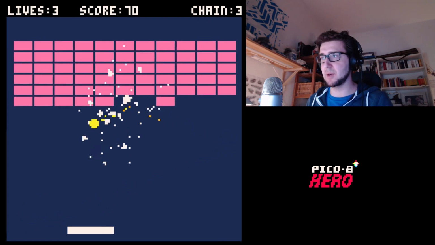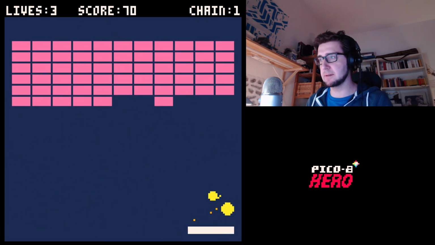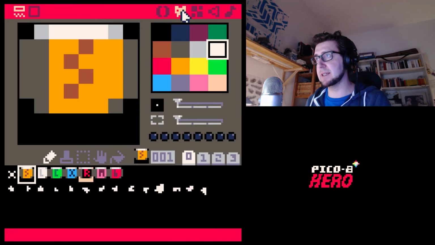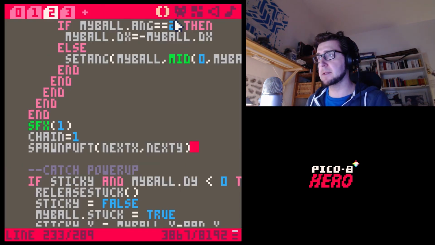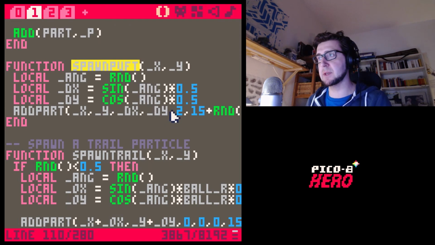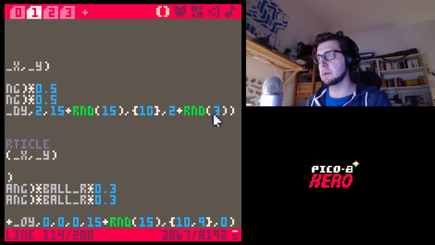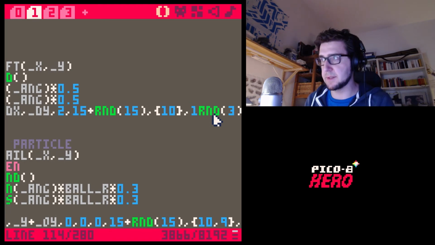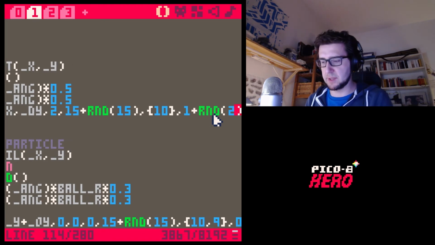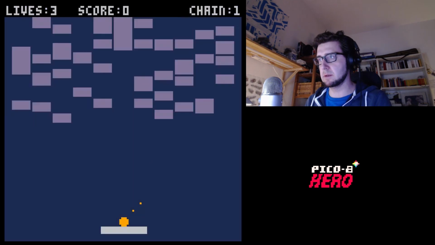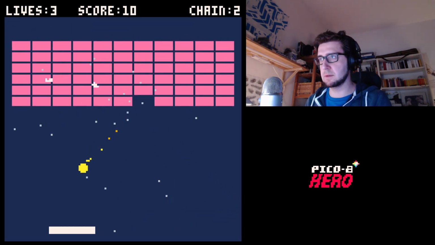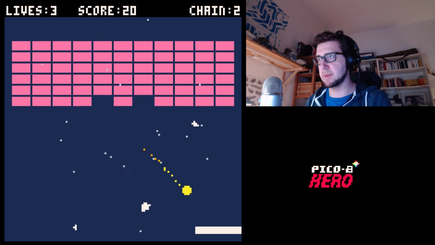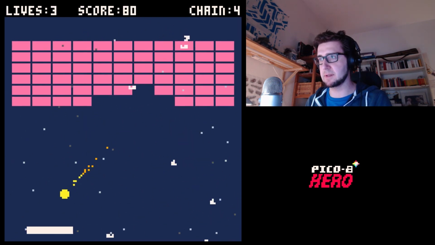So we see the ball going, but it's way too big. We need tiny little puffs. It's way too big. Okay, so let's see what is happening. Let's make it just 1 plus random 2. This is just way too big. Yeah, that seems better. Oh, but they're still gigantic sometimes.